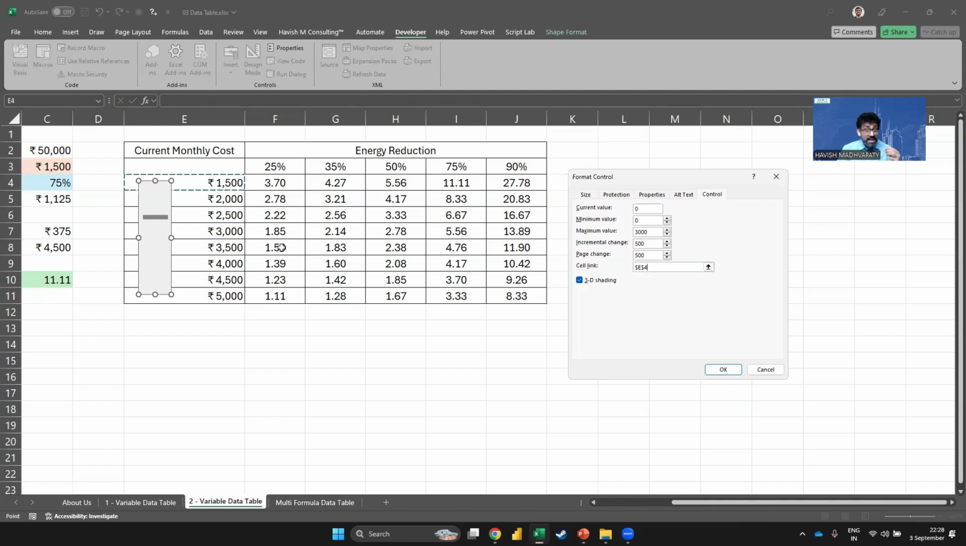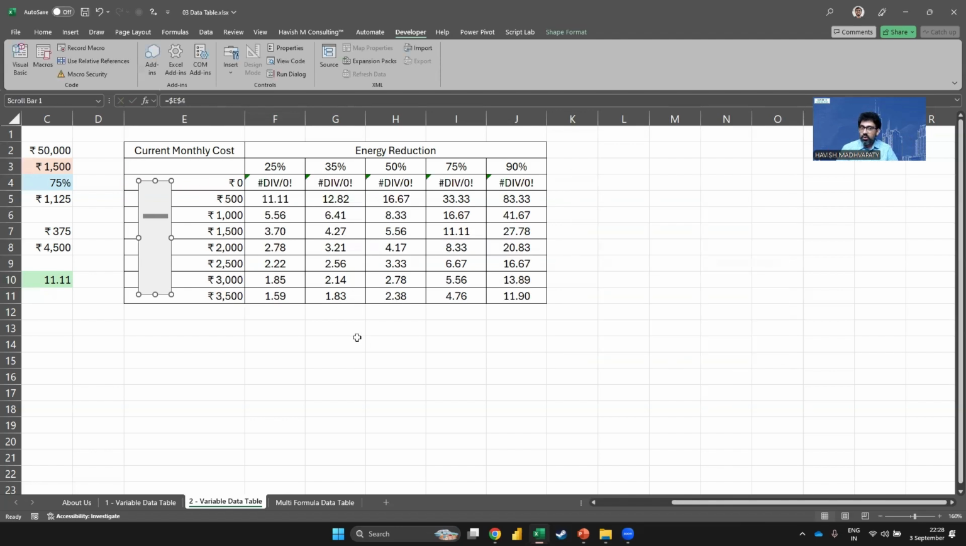Before I press OK, think what will happen, everyone. If the user clicks on the next button, the down button, that means the 0 will increment to 500. So when the first cell changes to 500, all the others will also increment by 500. So now you notice, this is so cool. Of course, 0 actually doesn't make sense.